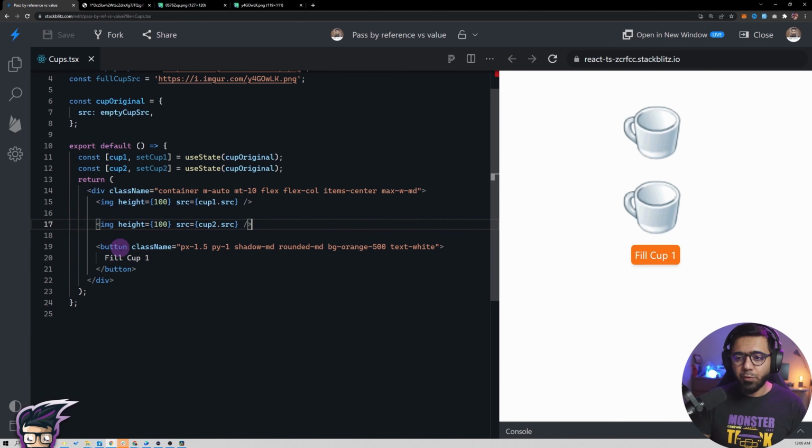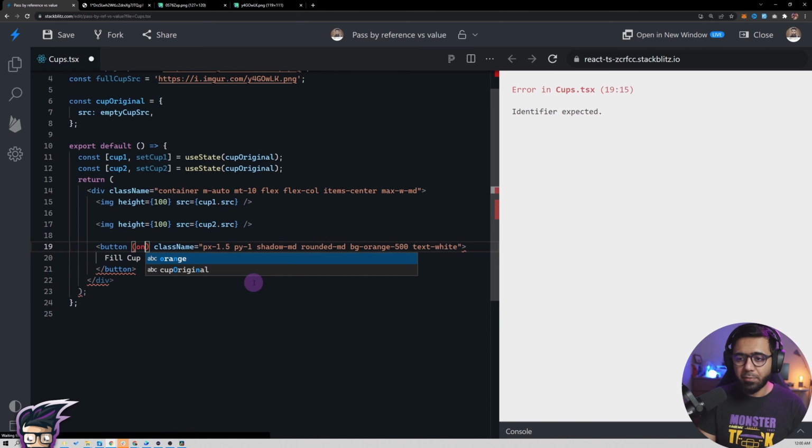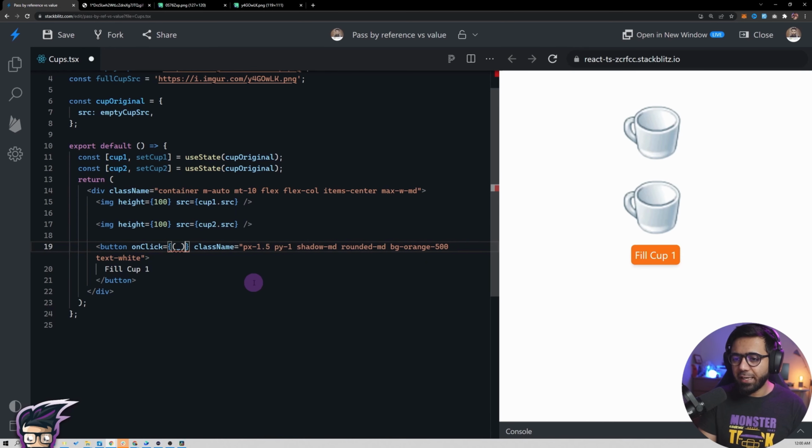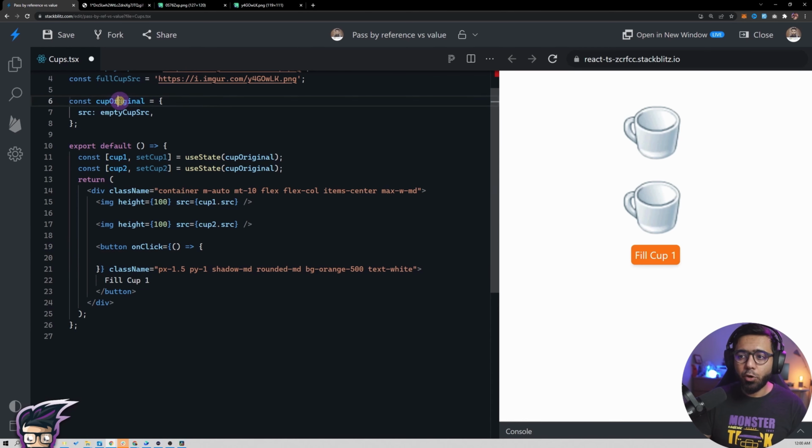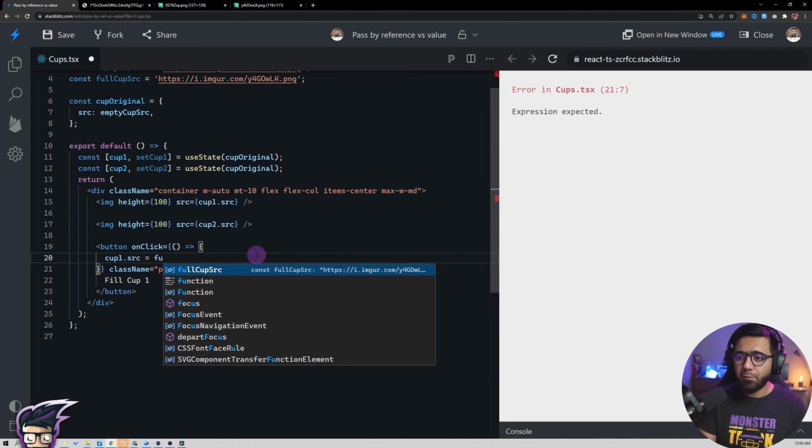Now that we have those, let's implement this button logic. So I'm going to quickly say something like onClick. I'm actually mixing Angular here, so it would be onClick, and here we are going to use a function, and in this function we are going to change the URL of the cup original essentially. Or even I could do something like cup1. I'm not changing this cup original, but rather this cup1. So I can say cup1.src equals full cup source.